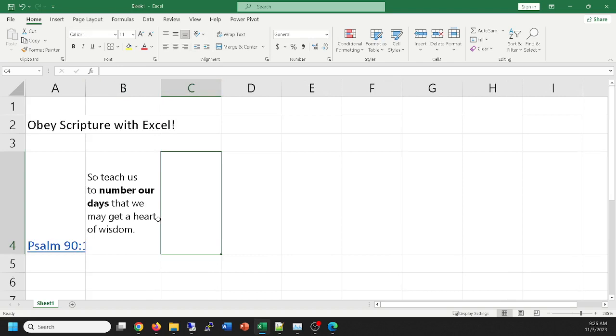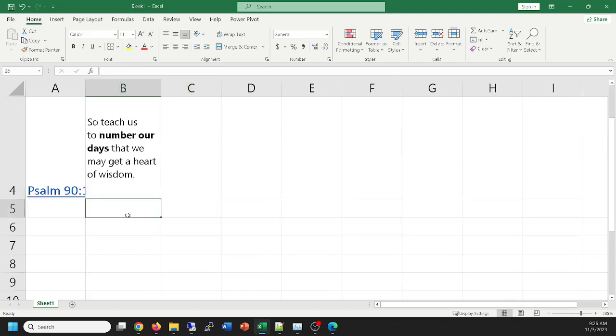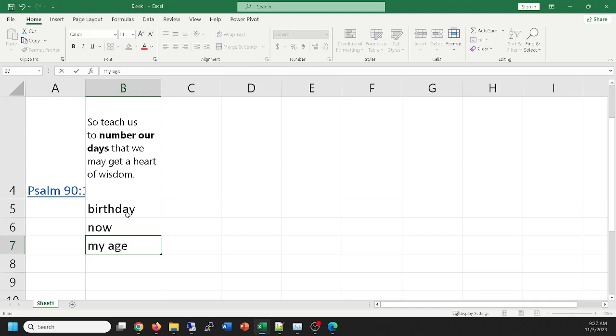Let's show how we can actually obey this scripture. We're going to put in our birthday. And if you know the time of your birthday, you can actually add that. The exact time right now. Your age is going to be calculated. That's how we're going to obey Scripture. And we're going to have our age in minutes and in seconds. So watch how we can obey Scripture.